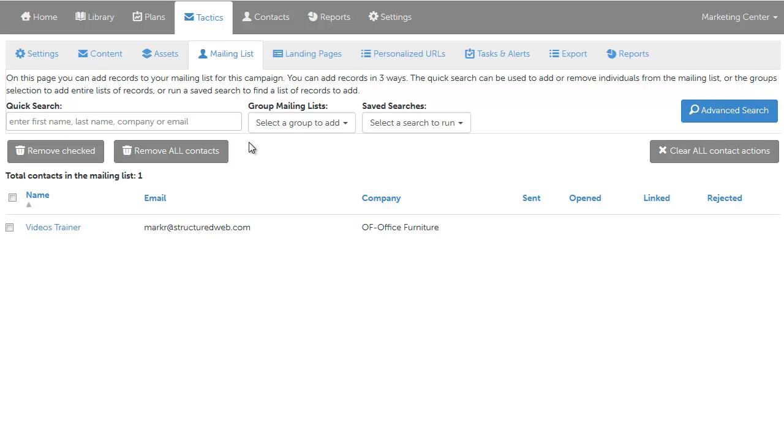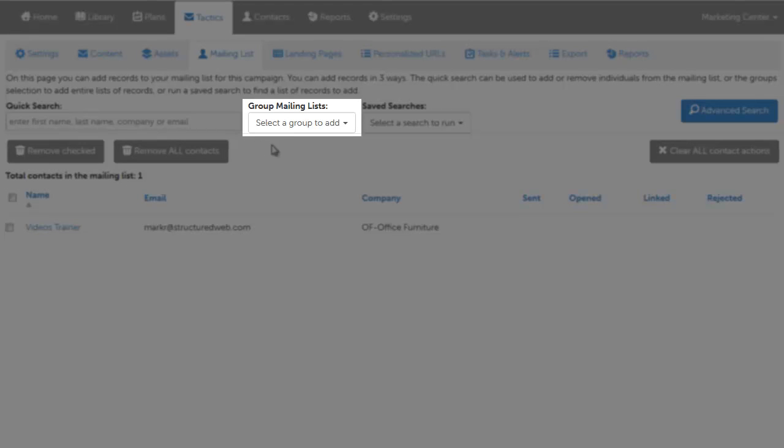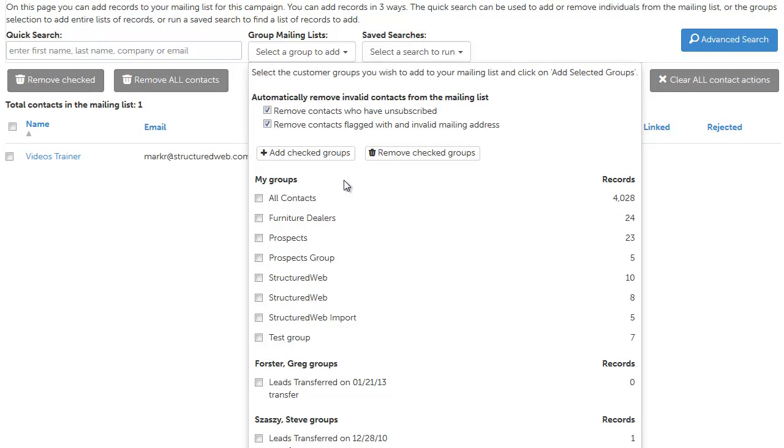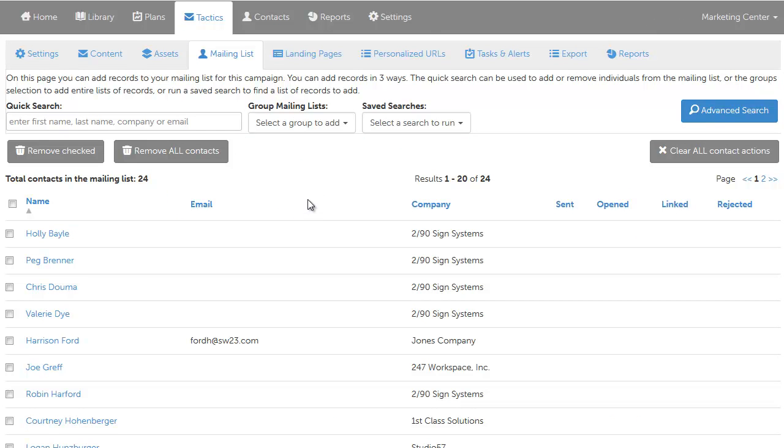Now I've gone ahead and imported a mailing list into my account, so I'm going to choose from the group mailing list option here. I'll choose a drop down box. You'll see I have all my groups here, and then I'll decide I will send it to my prospects group. So I'll place a check in the box next to its name, and I'll choose add check groups, and that will add the 23 people that are inside that group to my mailing list.